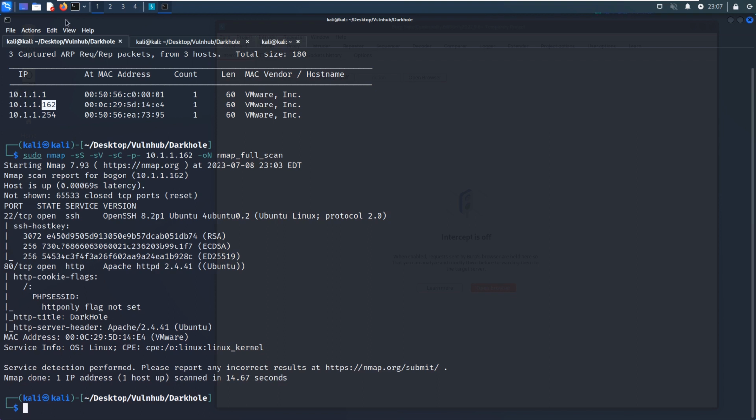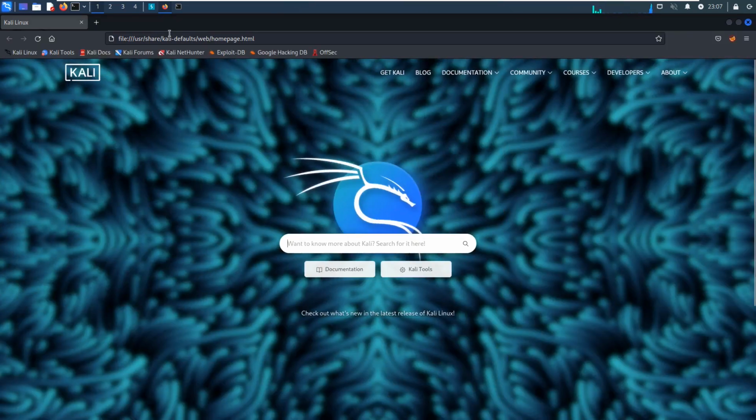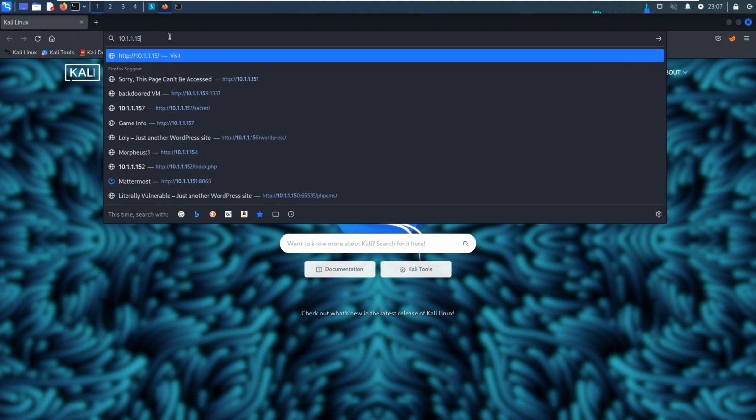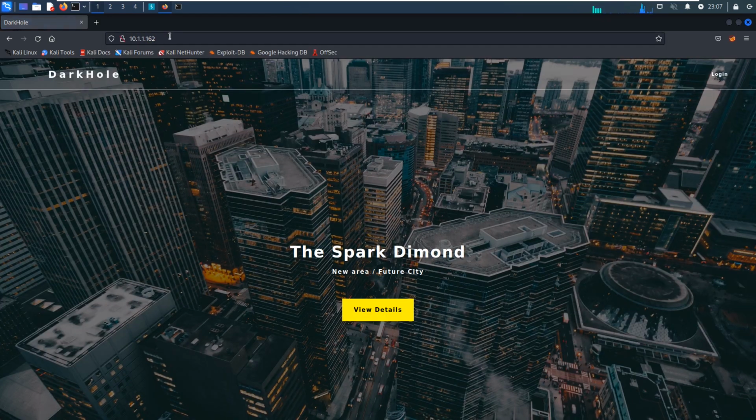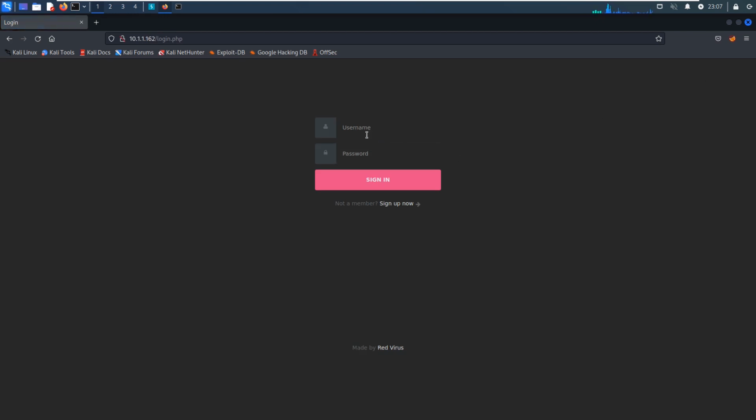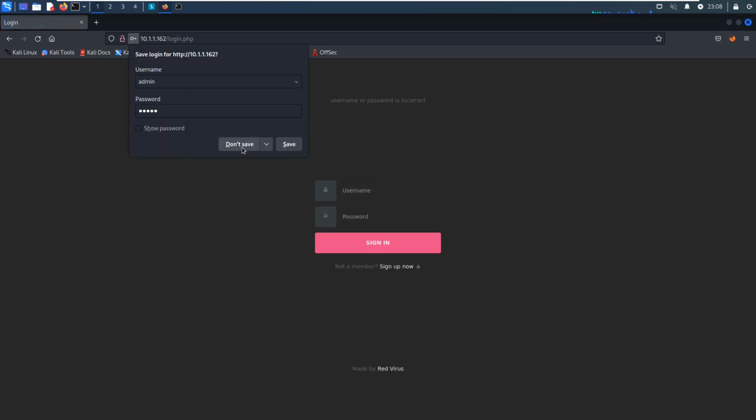So now let's open up our browser. And let's put the IP address of the virtual machine. Okay, so this is the Darkhole website, but we cannot click. It seems that it's not working properly. But at the top, you can see there is one link, login. And of course, you can try weak credentials or weak password, like admin login, but failed.